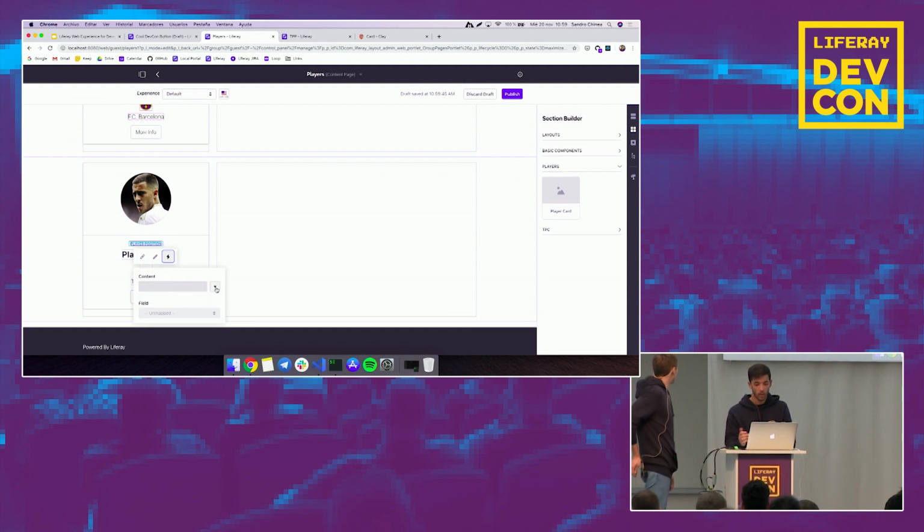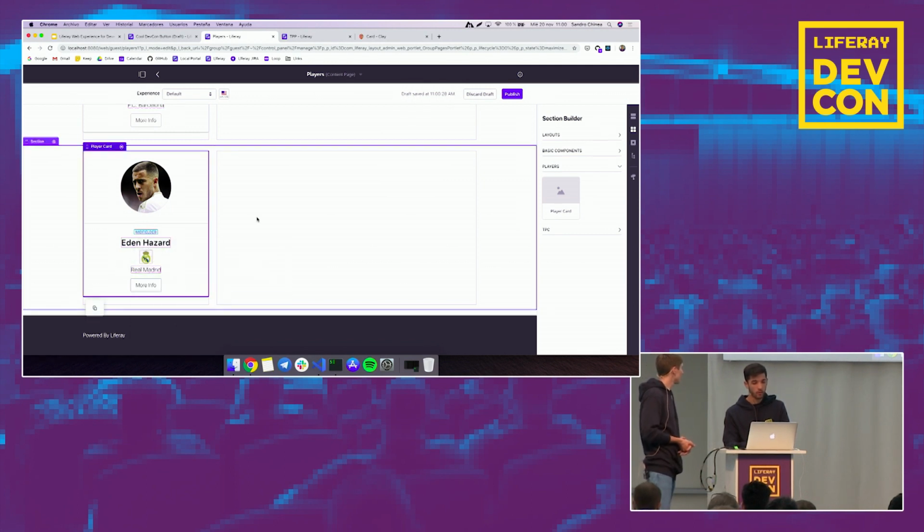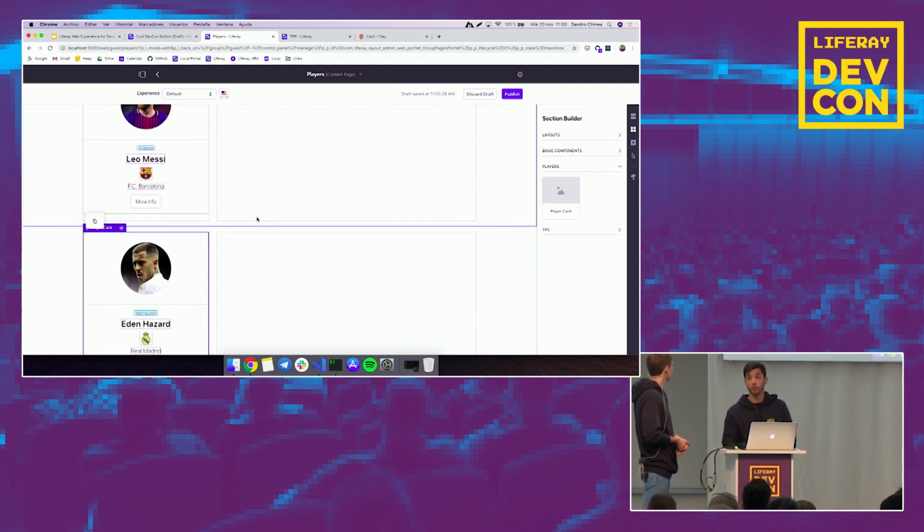Yeah. While Pavel was talking, I was just doing the same with the other card. So we are putting here the position, the player name, the team logo, the team name, and we are leaving the more info button for now.